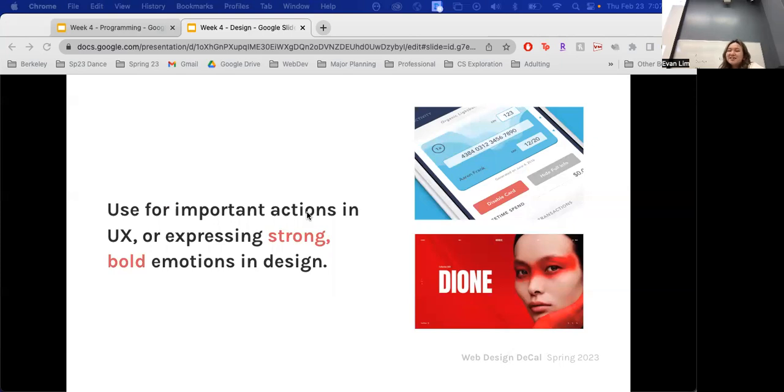So yeah, you can use red for anything that expresses strong or bold emotions in design. You guys have also probably seen red if it's ever like cancel order, or disable card, for this example, anything that's very bright and strong. This is kind of when you want to use red.